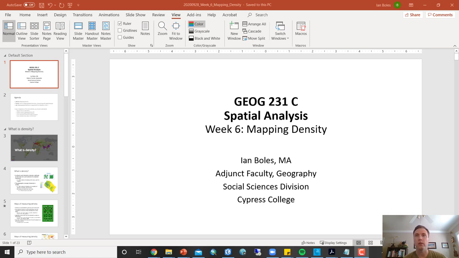This week we are talking about mapping density. What does that mean exactly? Well, you're going to find out. It's actually very interesting stuff. It's a way of visualizing data, not just on a map, but looking more about patterns and relationships in space.